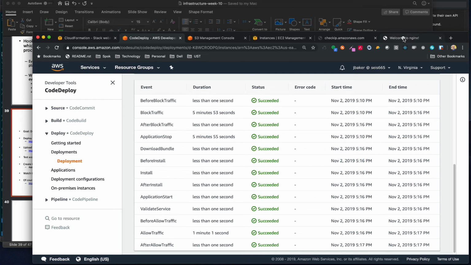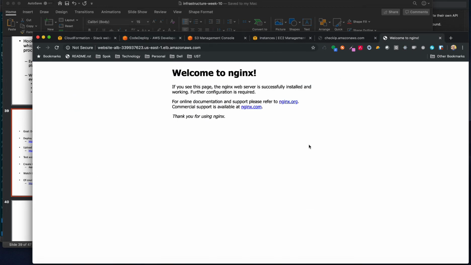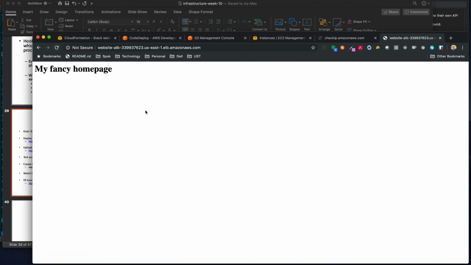If I go to my application load balancer endpoint address, and if I click on refresh, now you see that my website has been updated. I know this isn't the most exciting web page, but the point here is that it shows you that it was able to successfully deploy the application bundle, that output artifact, to each of these web servers.